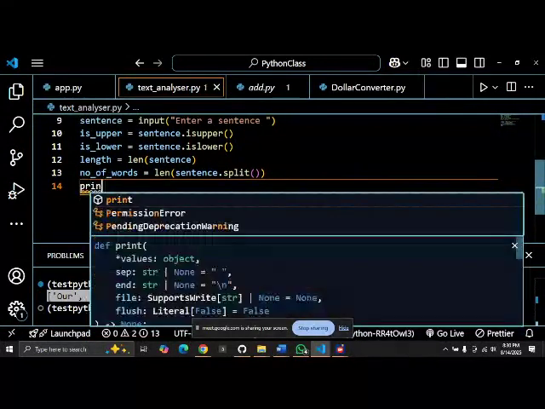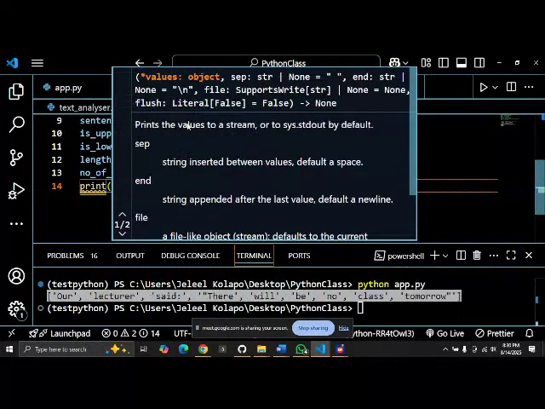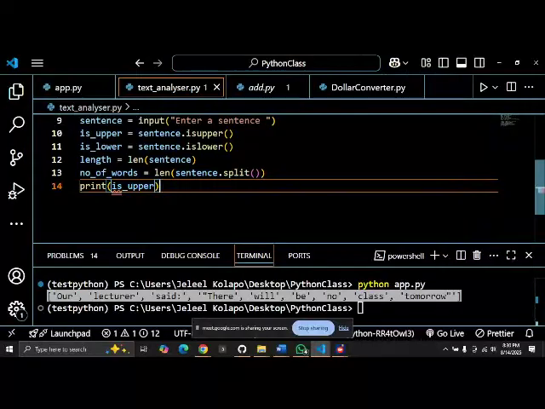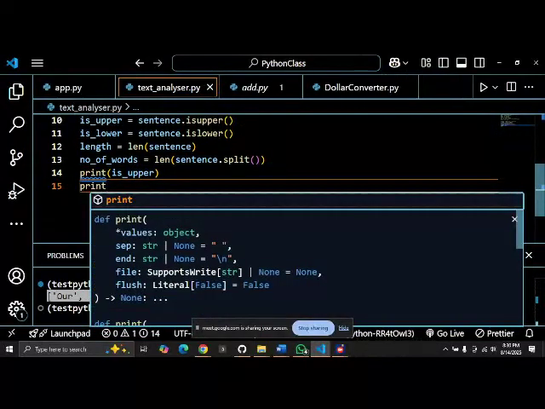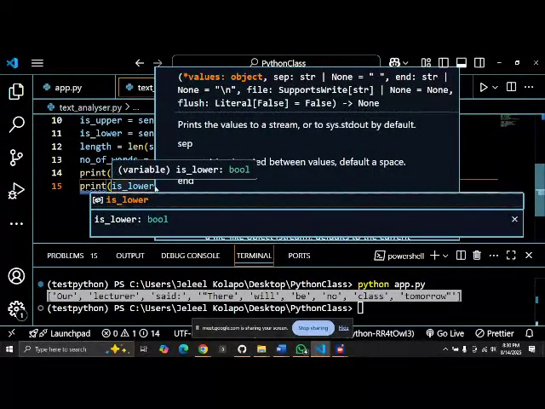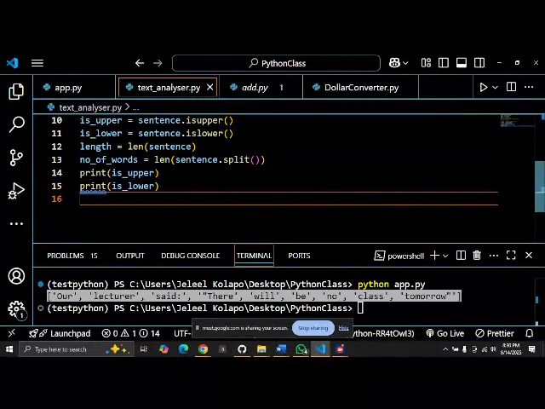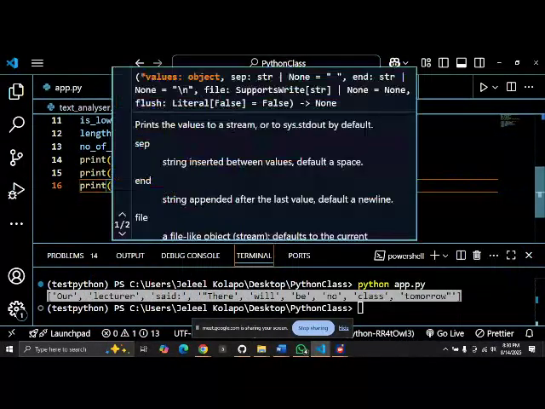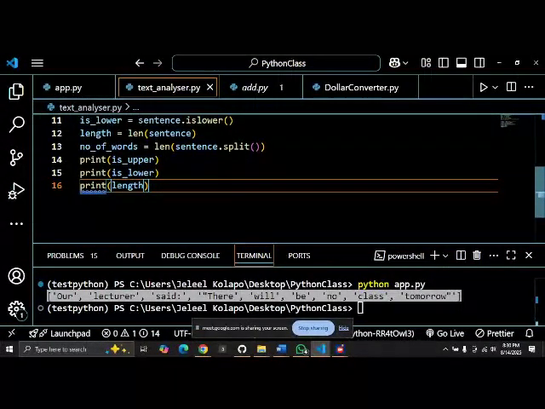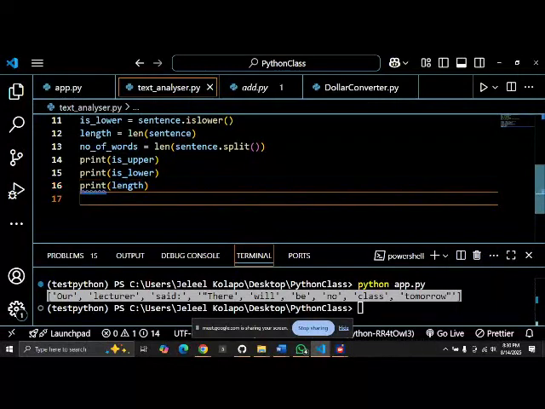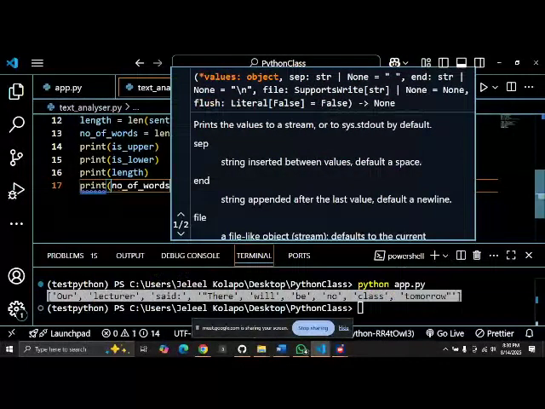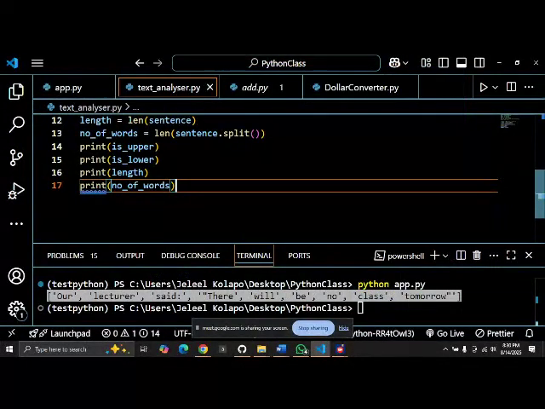The first one is lower. Let me print upper. Is underscore upper. I will get a true or false answer. The second print is is underscore lower. I will get a true or false answer. The length, print length. I will get a number, because it is the length of something. Then the print now for the last one is number of words, as I have it here. So I will get the number of words.